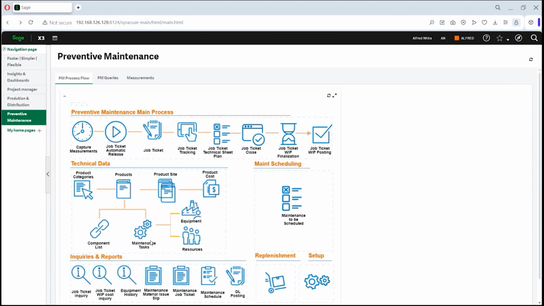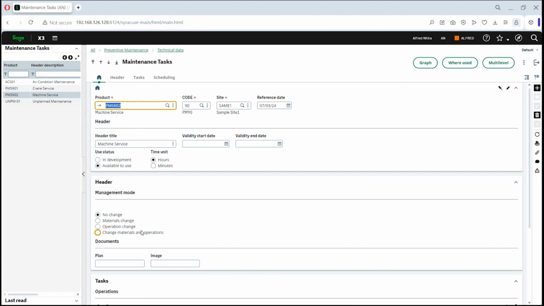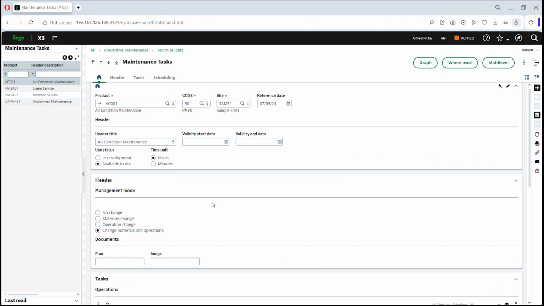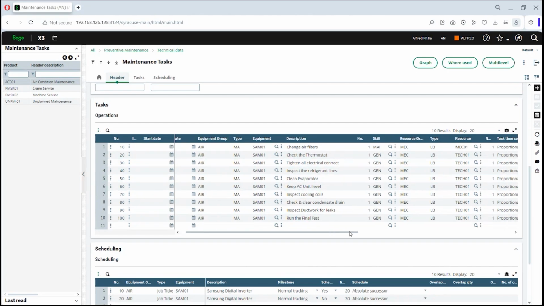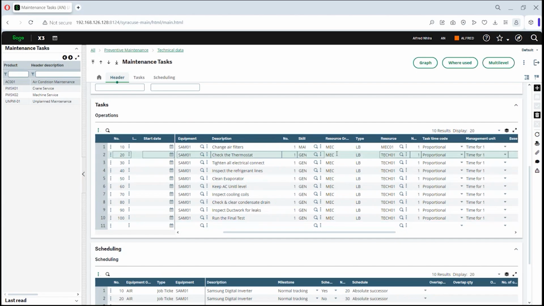Then the next element is your maintenance task. Now this is where, if we go to that air condition that I was working on, here you specify in terms of it's available for use. Is it going to be tracked in hours or minutes? Then here we have the different steps. So the first one is to change that, tighten, all those. And we link each one with the type of the resource.